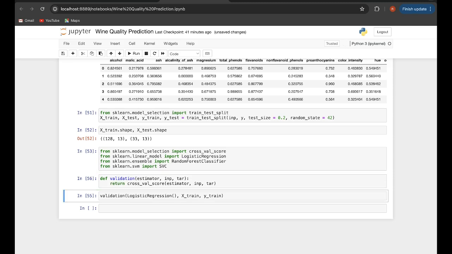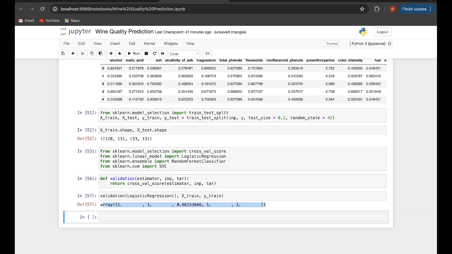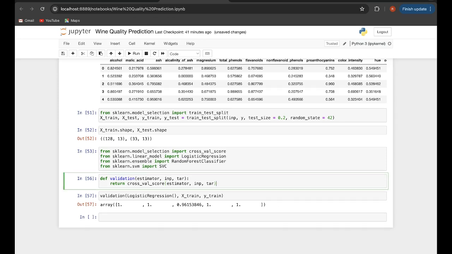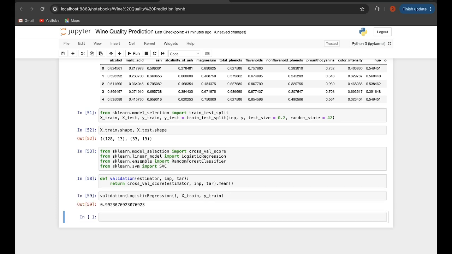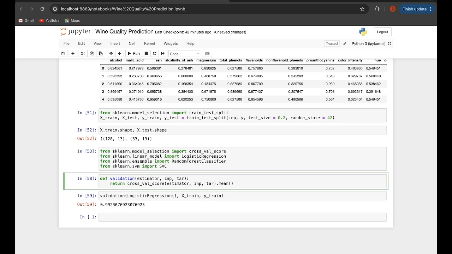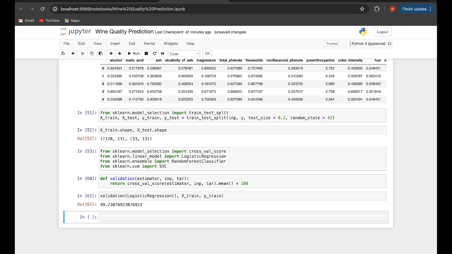Let's run that again. As you can see, you are getting an array of scores. This is because it basically constructs 5 folds on your model and gives an accuracy for every fold. So you can take the mean of that. You can just say mean. Let's run that again. So the mean is, and you can multiply it by 100 to display the accuracy in percent. So when you use logistic regression, you are getting an accuracy of 99.23.